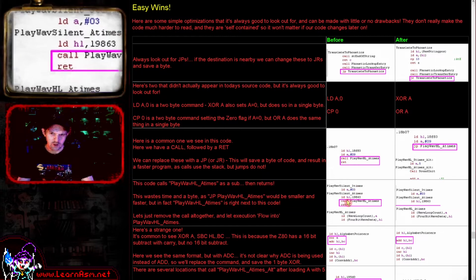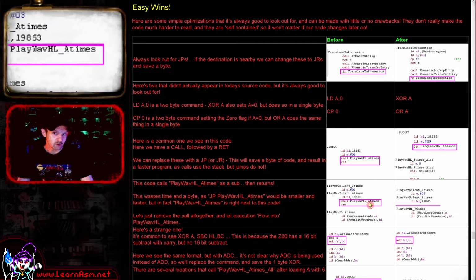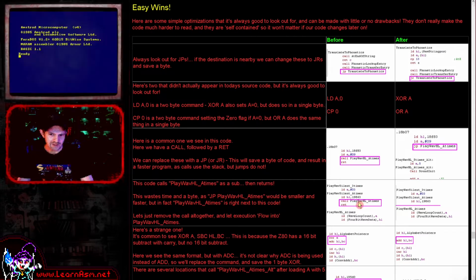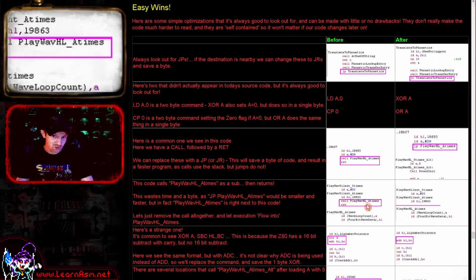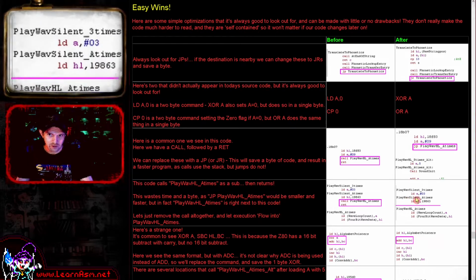Now, sometimes you'll see a call to a subroutine and then a return, or a jump to a subroutine, and then you'll actually look at the subroutine, and the subroutine's sitting on its own with nothing before it that does anything important to the subroutine. What you can do is move that subroutine in the code to be immediately before that call to the subroutine or that jump, and then just let execution flow in.